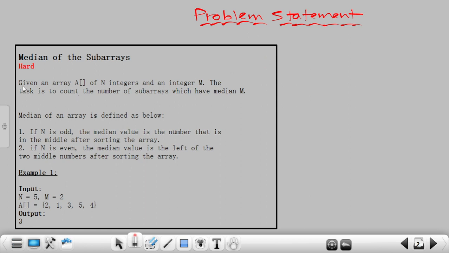The problem statement says that you're given an array of n integers and an integer m. The task is to count the number of subarrays which have median m. Here it is defined what exactly the median is.